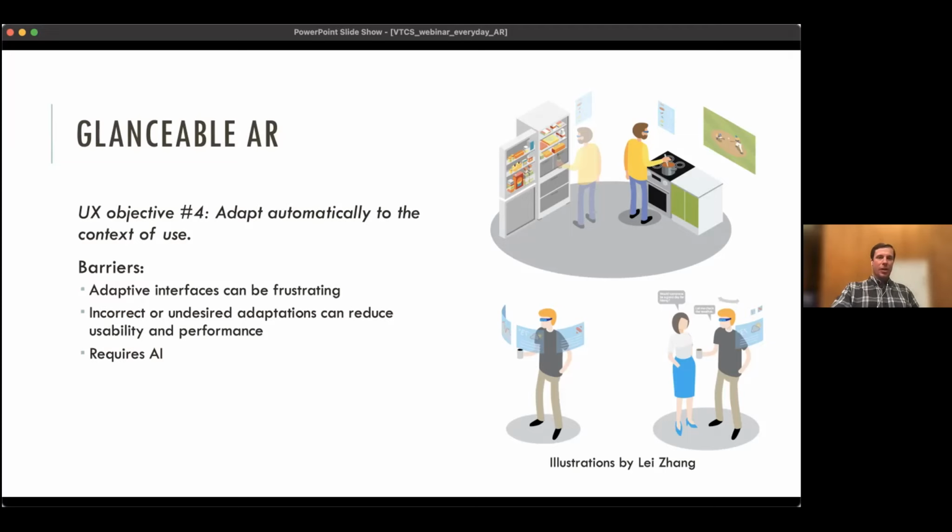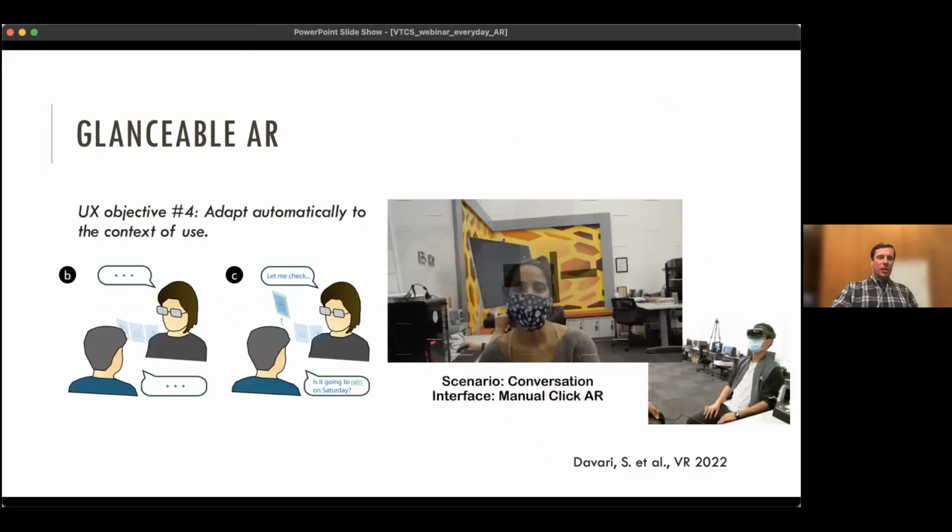It really requires artificial intelligence. But we've started to look at it. And so we've got a prototype here of that conversational interface. So let me just play a little bit of this video.